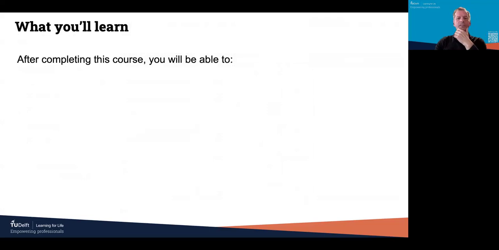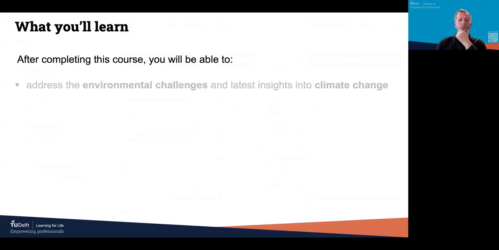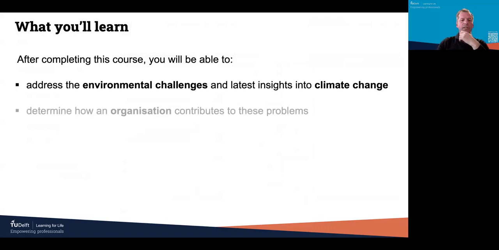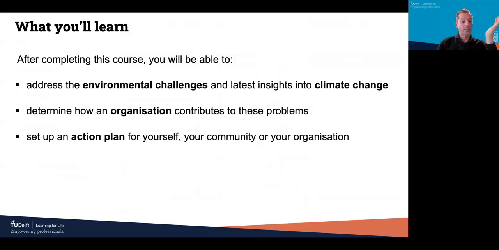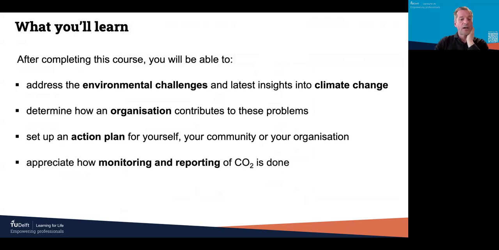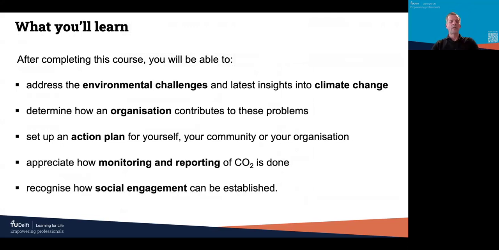What you will learn after this course: you will be able to address environmental challenges and to have the latest insights into climate change, because that will be one of the lectures. Determine how an organization contributes to these problems. Set up an action plan for yourself or your community or your organization. Appreciate how monitoring and reporting of CO2 is done and how to recognize social engagement and how that can be established in your own circle of influence.